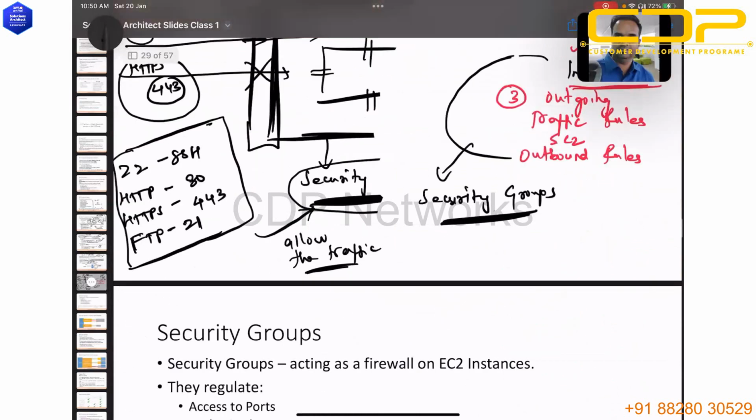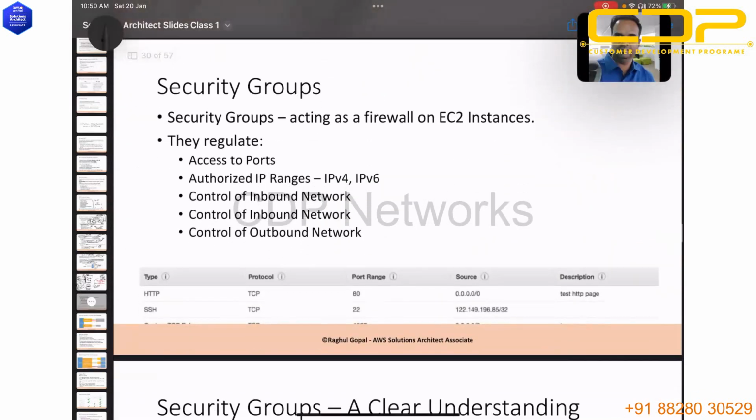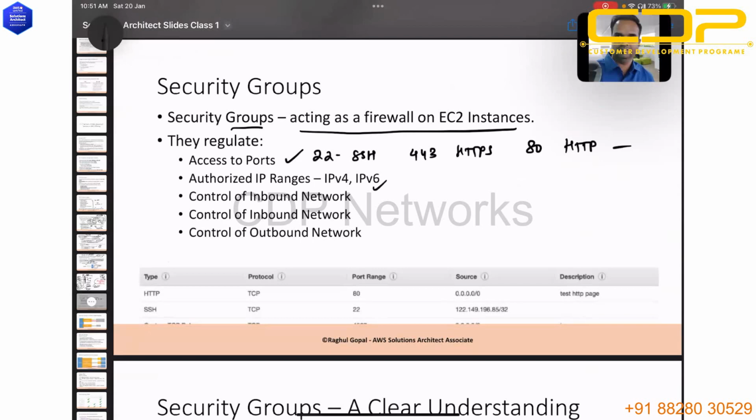Now let's see some depth inside it. As I said, security groups act as a firewall on the EC2 instances. What they regulate is access to ports. As I said, port 22 for SSH, 443 for HTTPS, and 80 for HTTP, stuff like that. So you need to control access to the ports and authorize IP ranges. It has IPv4 as well as IPv6.